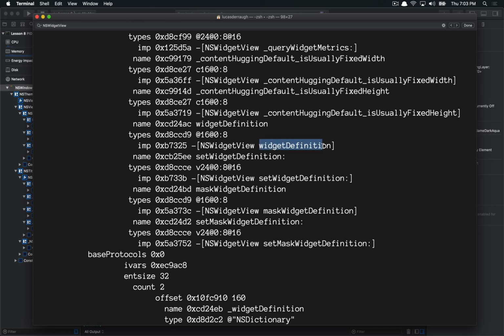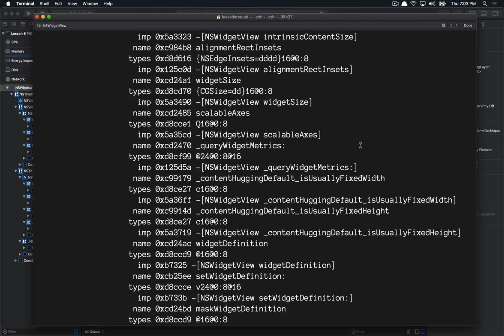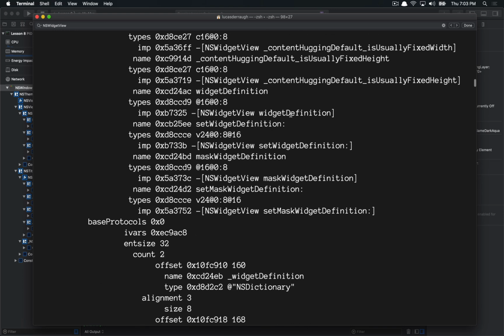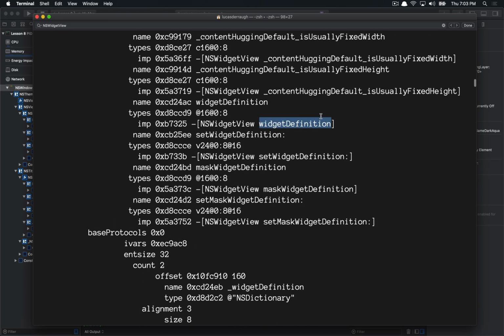One specific thing is this WidgetDefinition. So there's widgetDefinition, setWidgetDefinition, and just looking at this, we start to have an idea of maybe how this NSWidgetView is configured, right? Because all 3 of those views, the background, the mask, and the knob on NSSwitch, are all driven by this NSWidgetView. So somehow it has to be doing something to figure out how to draw different things. And a likely suspect is this WidgetDefinition.